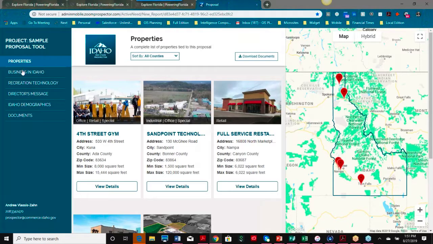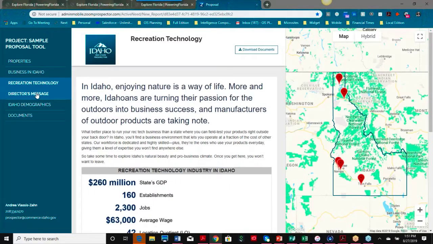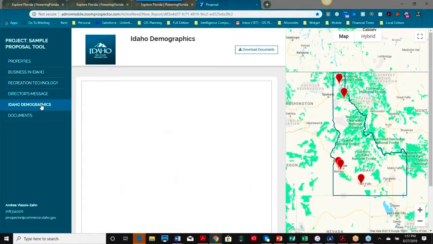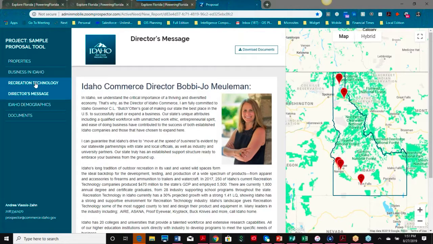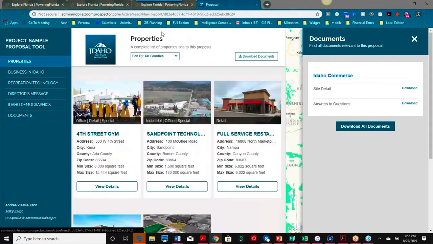Again, they map automatically, and then you can have as many tabs as you like and name them whatever you want. So you can include your demographic profile, which will come up in a minute. We've got a little bit of a delay with the GoToMeeting. We've got your director's message and any additional documents. You simply copy this link and email it to your end user, and they will have access to your brand new proposal.